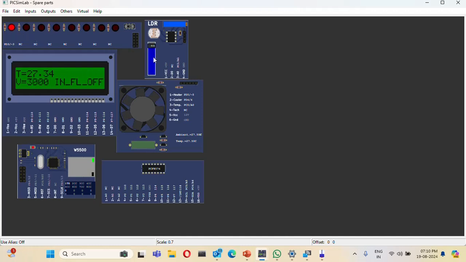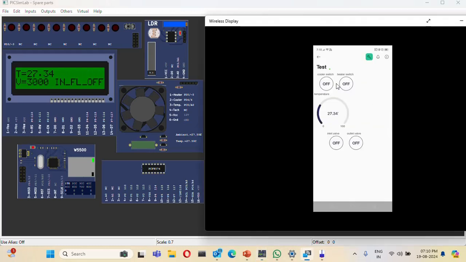So when sunlight is medium, we'll have this much of light. So when we have more sunlight, that means more voltage but less resistance. And at that time, no need of switching on the garden lights. So this was our first requirement. Second requirement will be our temperature control system. We'll be seeing it with this mobile screen.